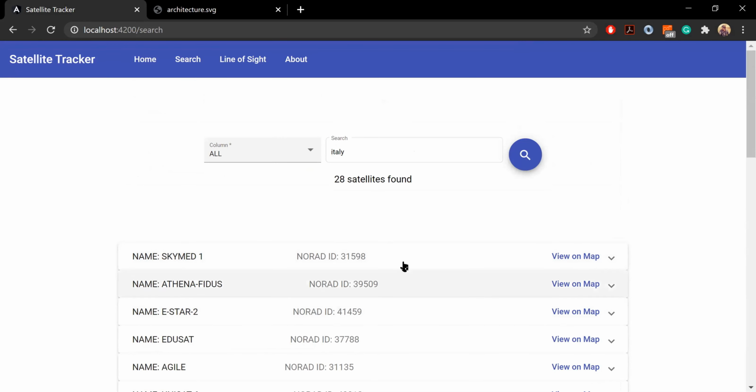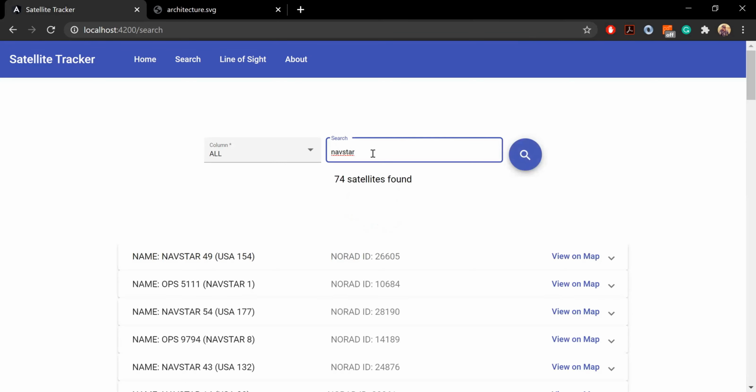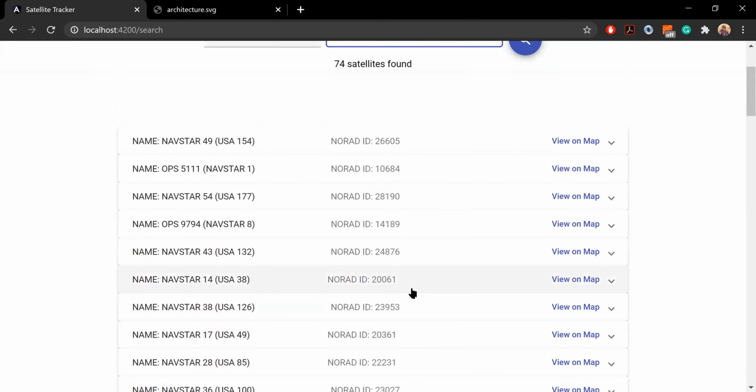Similar to the previous view, I can click on view on map and it will show the current location, the predicted path, and the historical path of the satellite. I can also do a search like Navstar here. Navstar is in the name of the satellites in the GPS constellation. We can see 74 satellites came up, and we can also view their locations using the button.